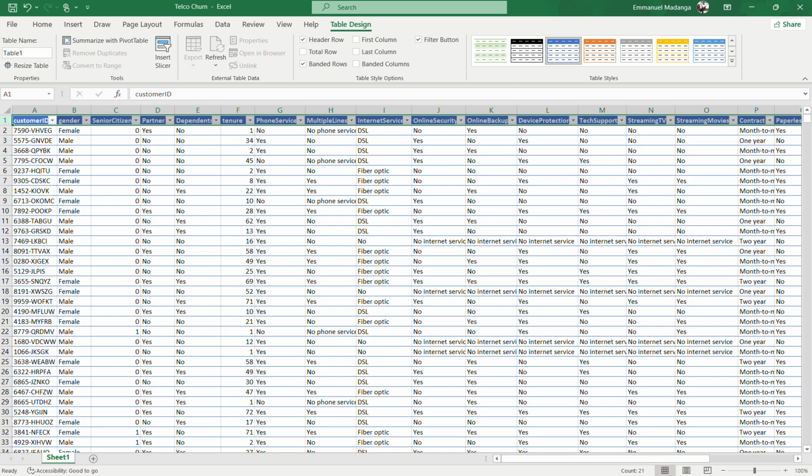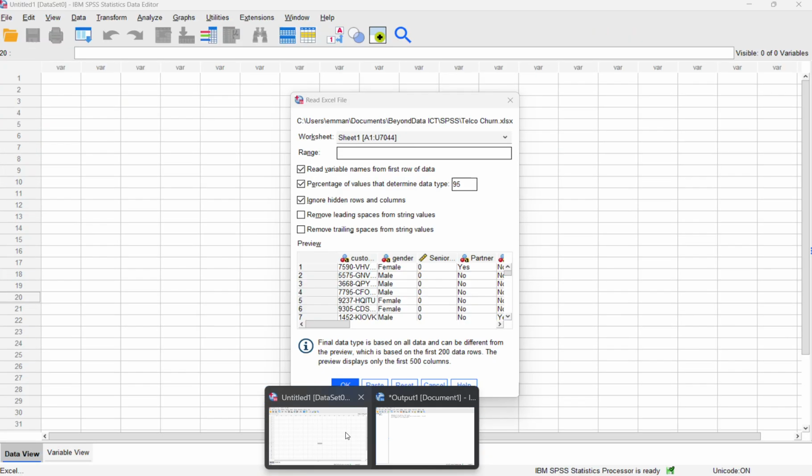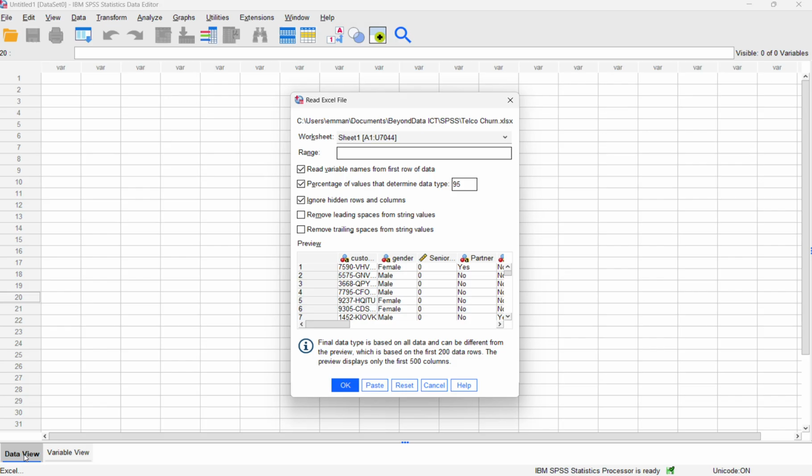Where will this data go in SPSS? This data will go in the data view. Variables will be in the variable view, but the data that we are getting here is going to the data view. And now these columns, this data will be arranged like this in the data view, the same way it is in the Excel.